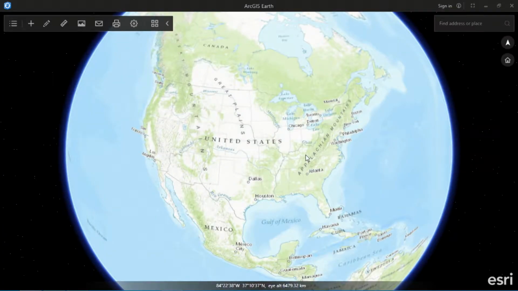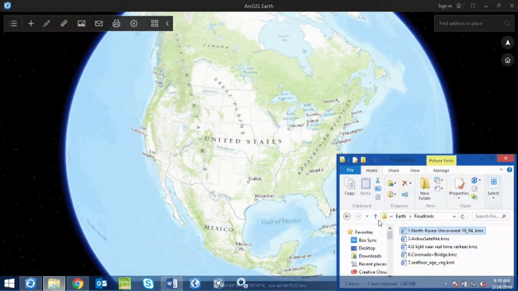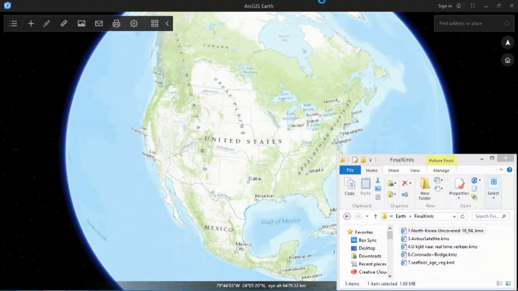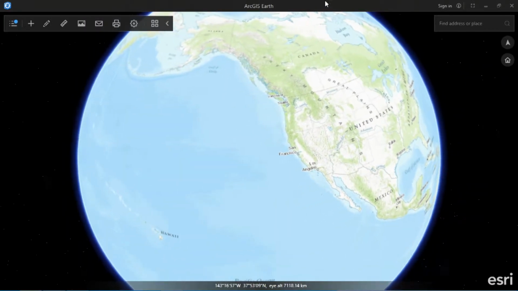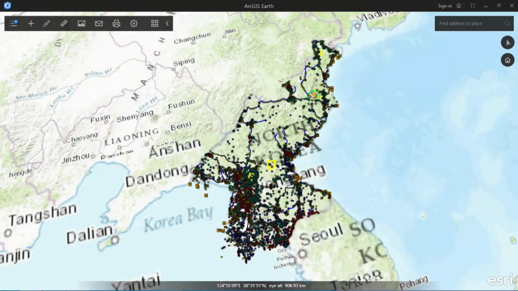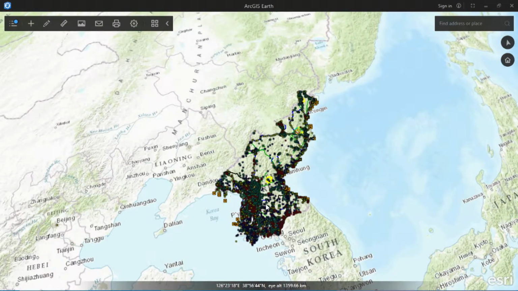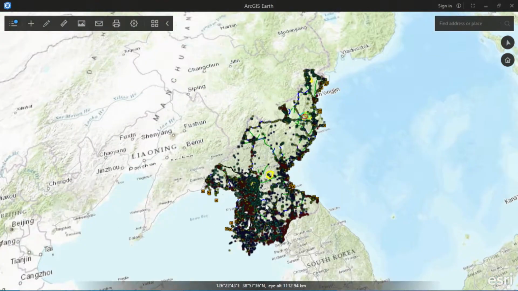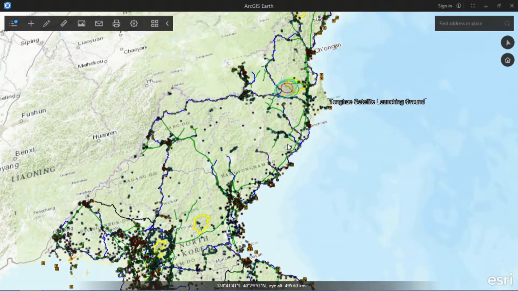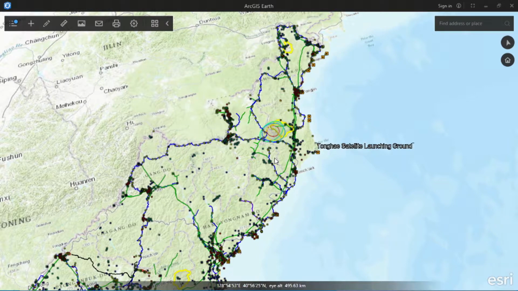Now, ArcGIS Earth is a new desktop application that integrates the functionality of Google Earth. Many of us use KML files every day, and we share them across our organizations. But when working with KML files, we just expect to be able to drag and drop them onto the Earth and explore. So let's take a look at North Korea. It's often in the news, and this particular KML file contains a lot of KML features. For instance, it has transportation, points of interest, and even locations of where they launch satellites.